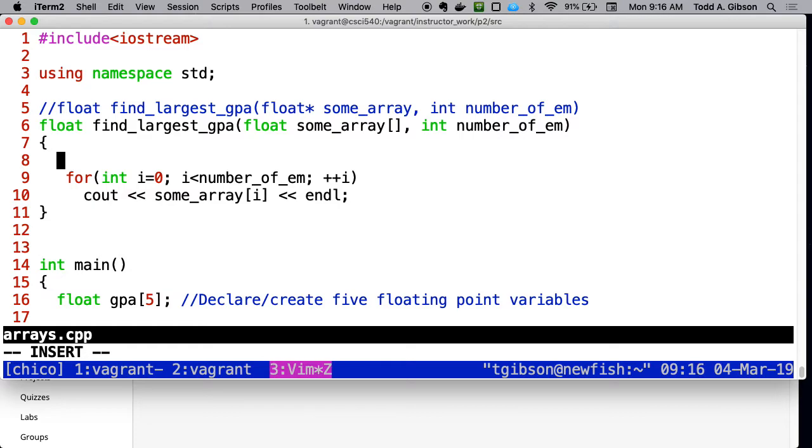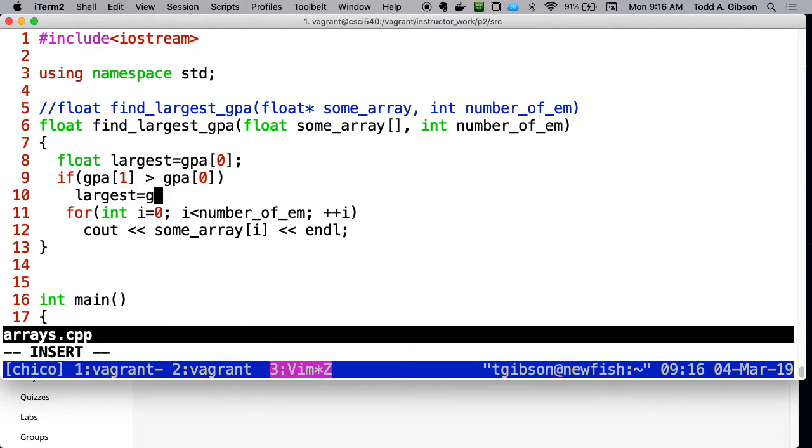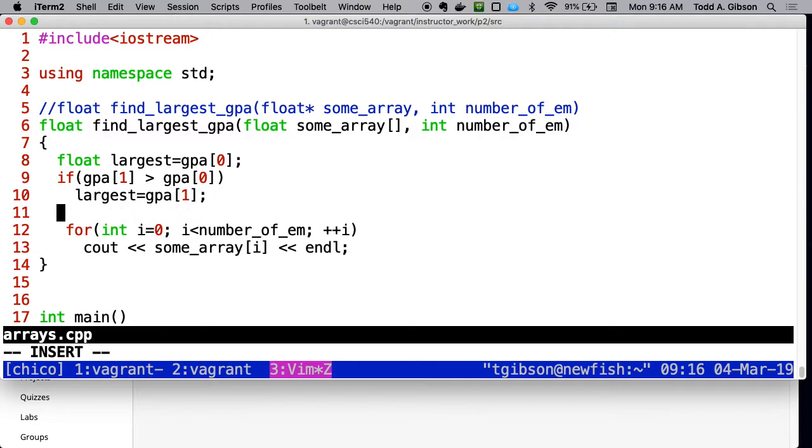Set the largest to the first GPA, and then if the next one's bigger, set that to the largest. So then you can do something like if GPA sub 1 is greater than GPA sub 0. Now this is correct as far as it goes. I guess I could just use the word largest here, right?